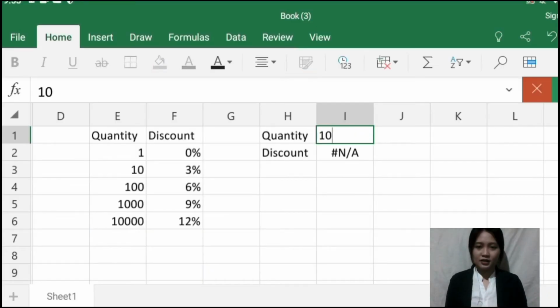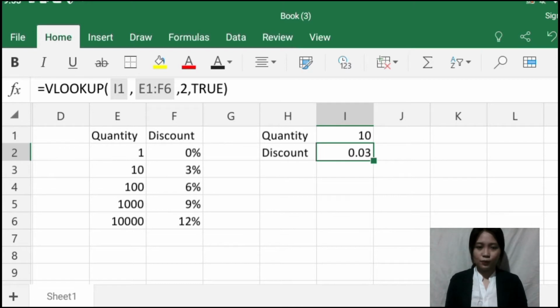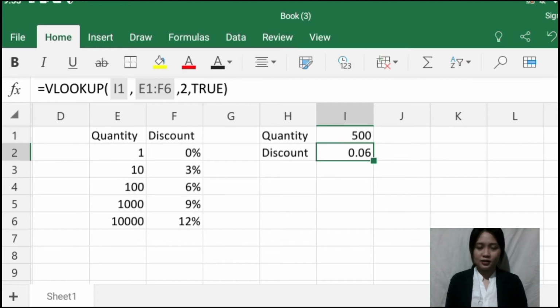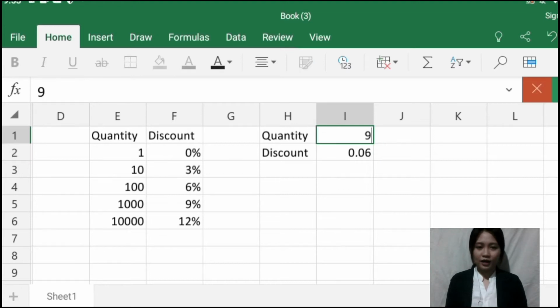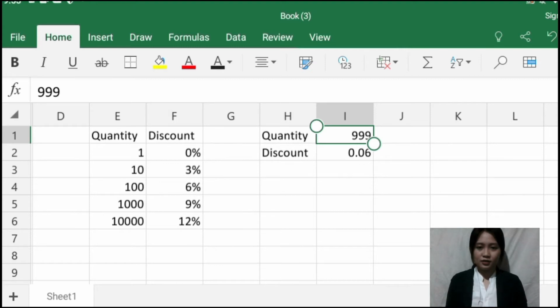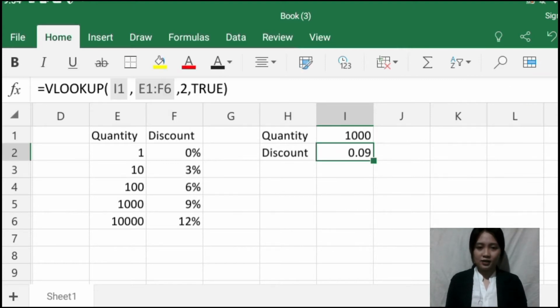Let's try to input 10 and the discount will be 0.03. Next is 500. The discount is 0.06. Everything that is 100 to 999 is still 0.06. Now, let's input 1000 and the discount will change into 0.09.